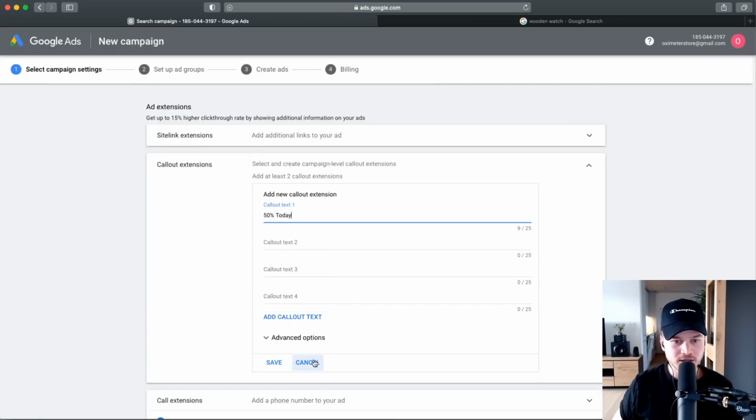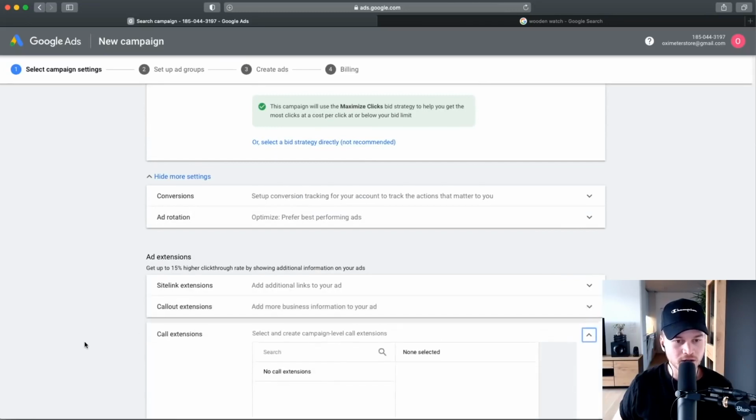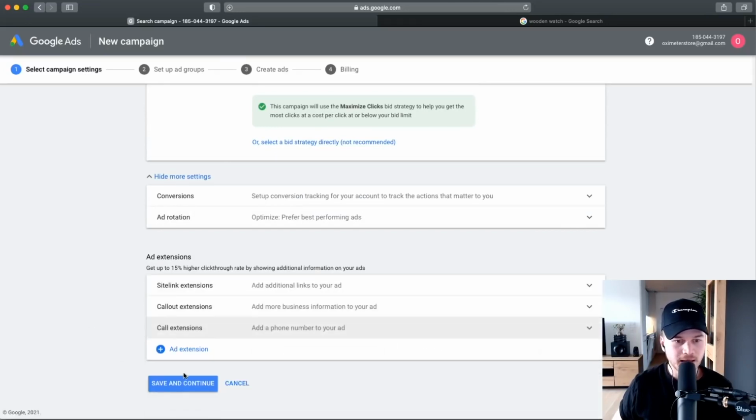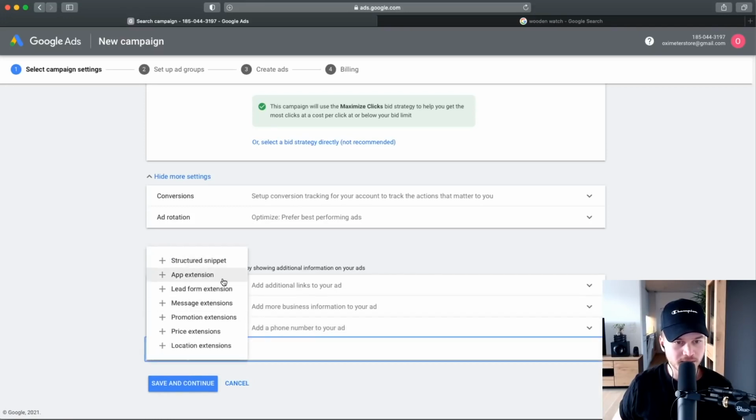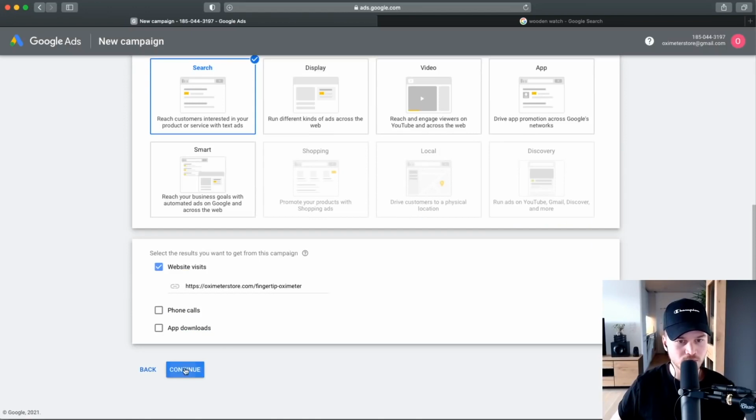So callout extensions, you can also do these, and call extensions only if you have a phone number and you want people to call you. You can also add your phone number right here, and you can also add more structured snippets, app extensions, and price extensions if you want to tell them the price. Basically, in my opinion, put as many as possible. Google will not show every extension that you put there, but you have the possibility that Google shows it, and then you get more real estate. Okay, so we've talked enough about extensions, so let's move on.